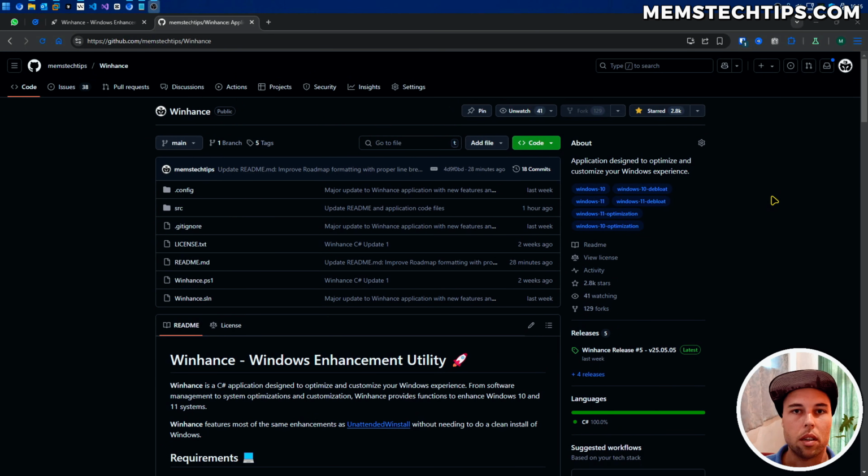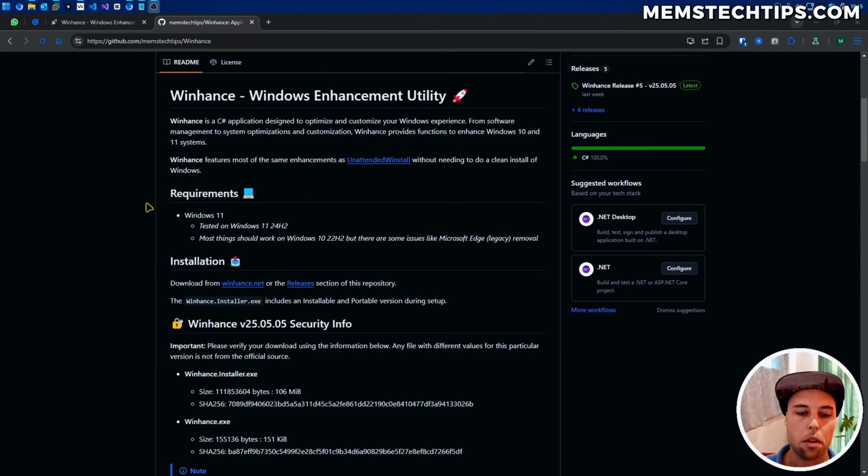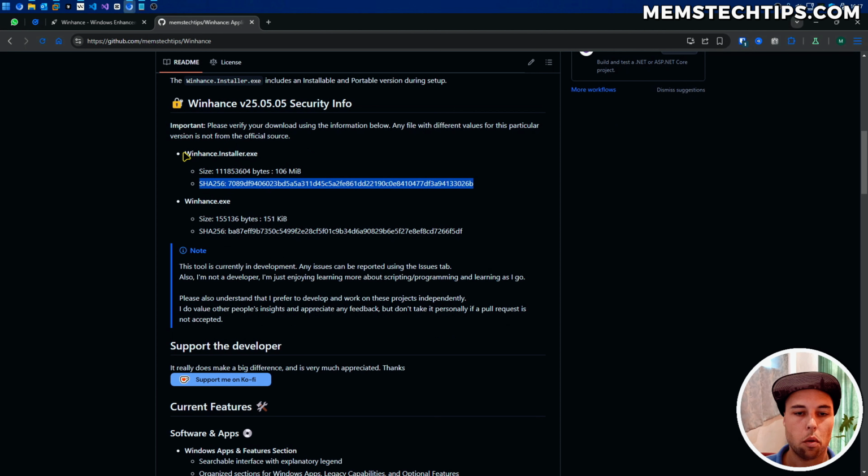So with all of that being said, I just made an update to the README on the GitHub project here, and I added a few things. The first thing is I added a section that I'm going to be changing for every update that I release, which just gives you the Winhance security information for the specific version. You'll see I added the hash values for both the installer and the actual executable file so that you can verify that you do have the official version that only I release.